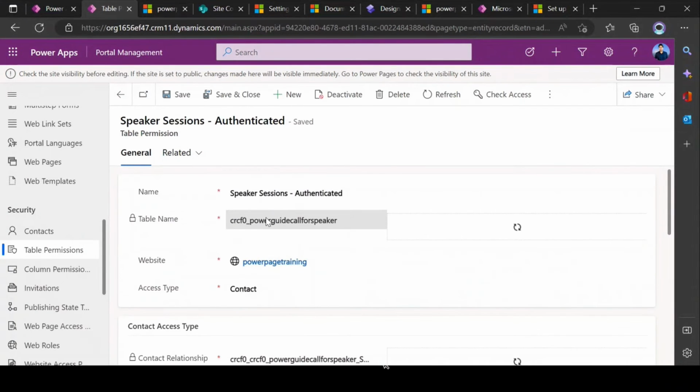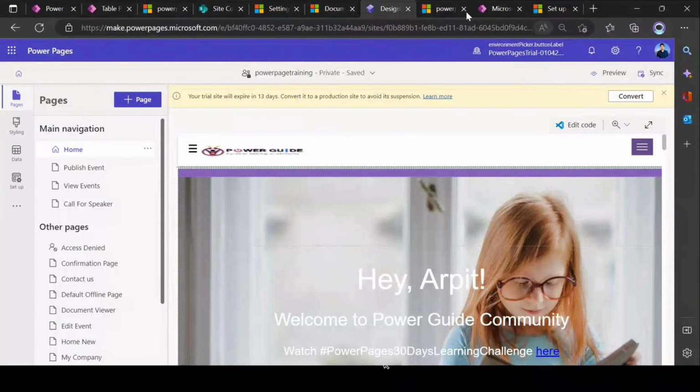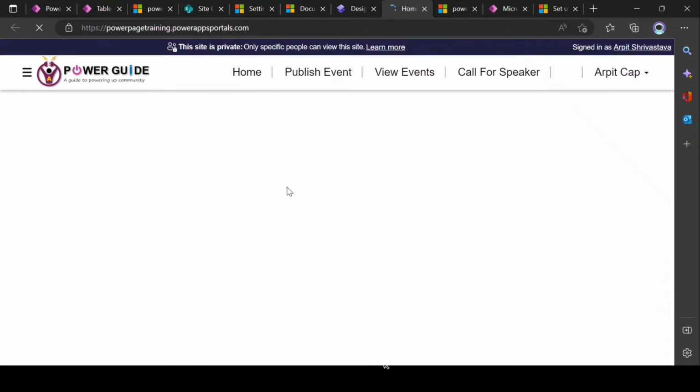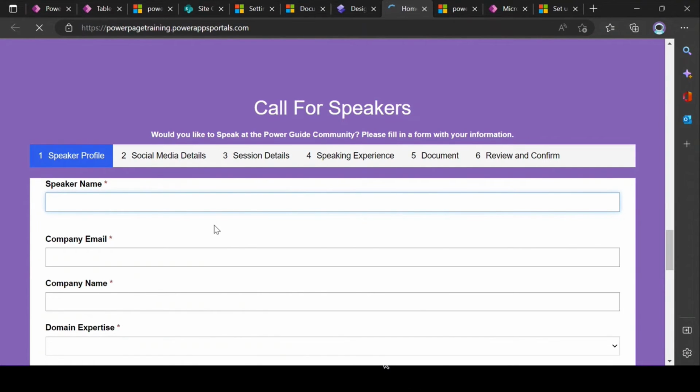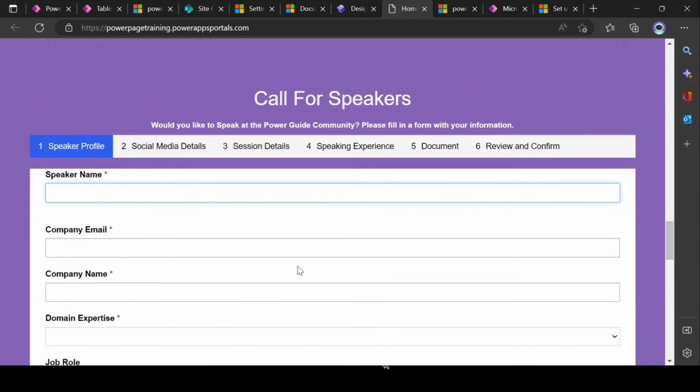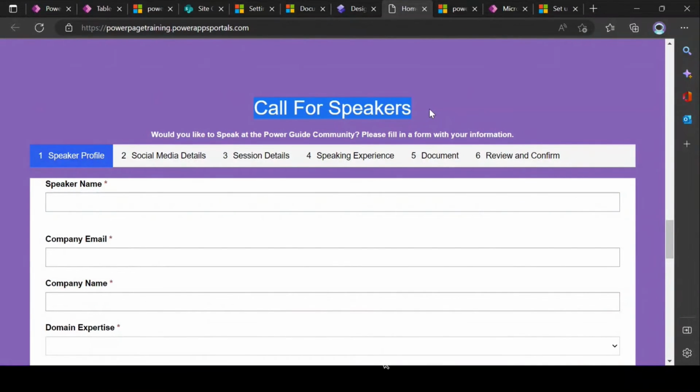So if I head over to my parent table, so this is my parent table. If I just preview on my portal, I can quickly show you which entity I'm talking about. So call for a speaker. This is my parent table, and all the documents are the child records of this table.